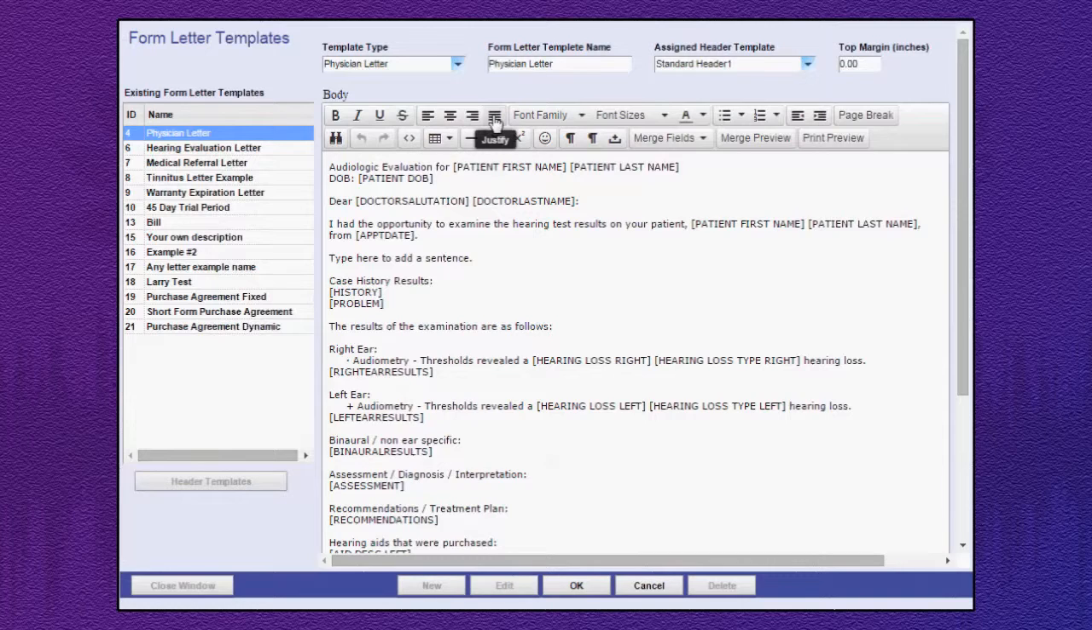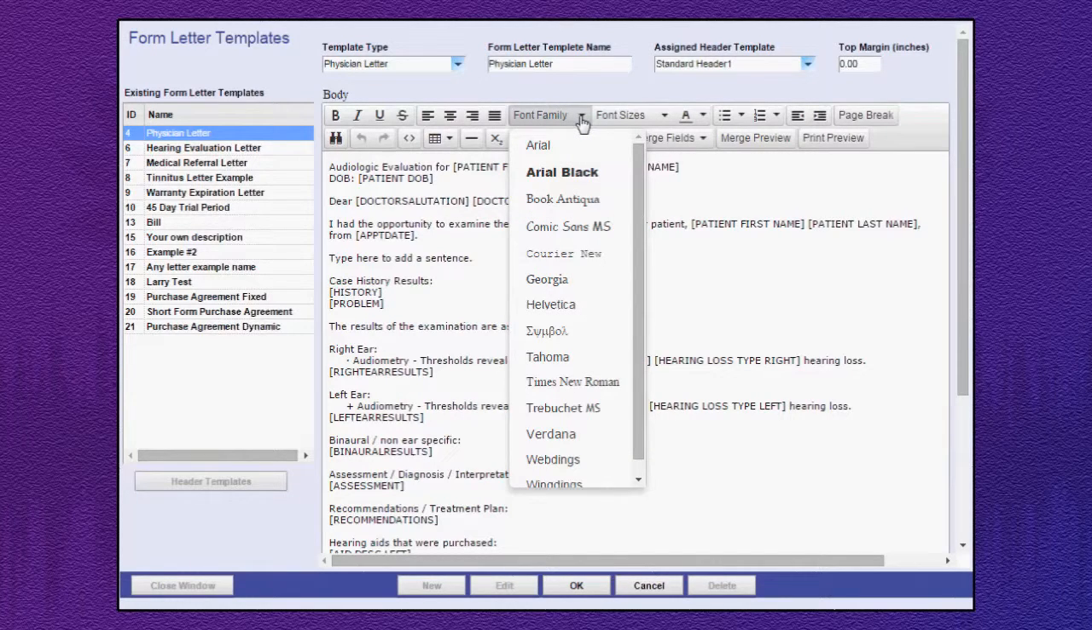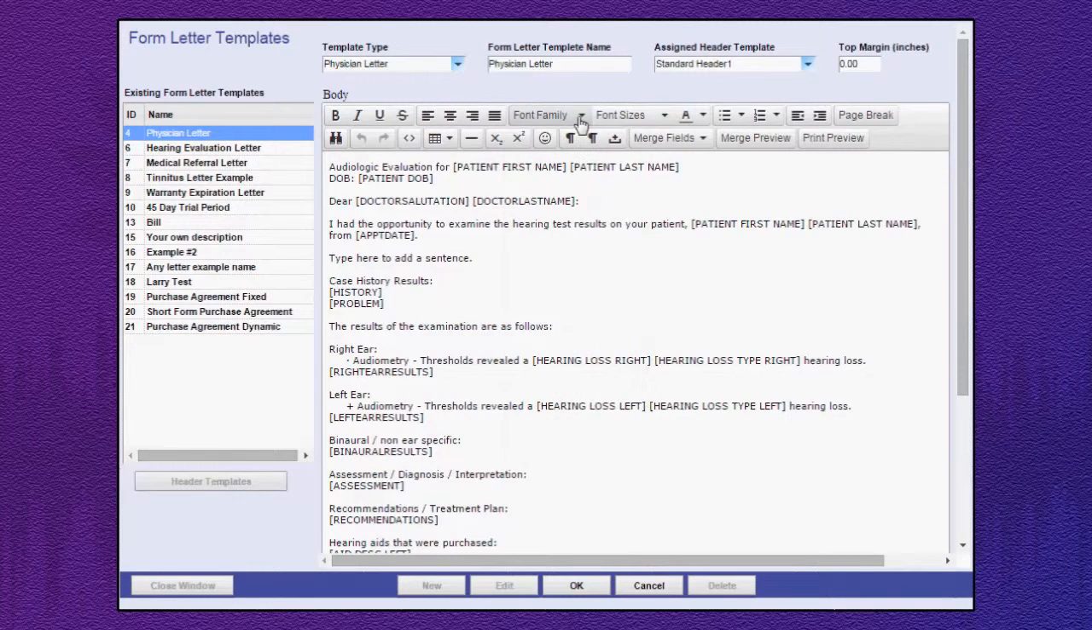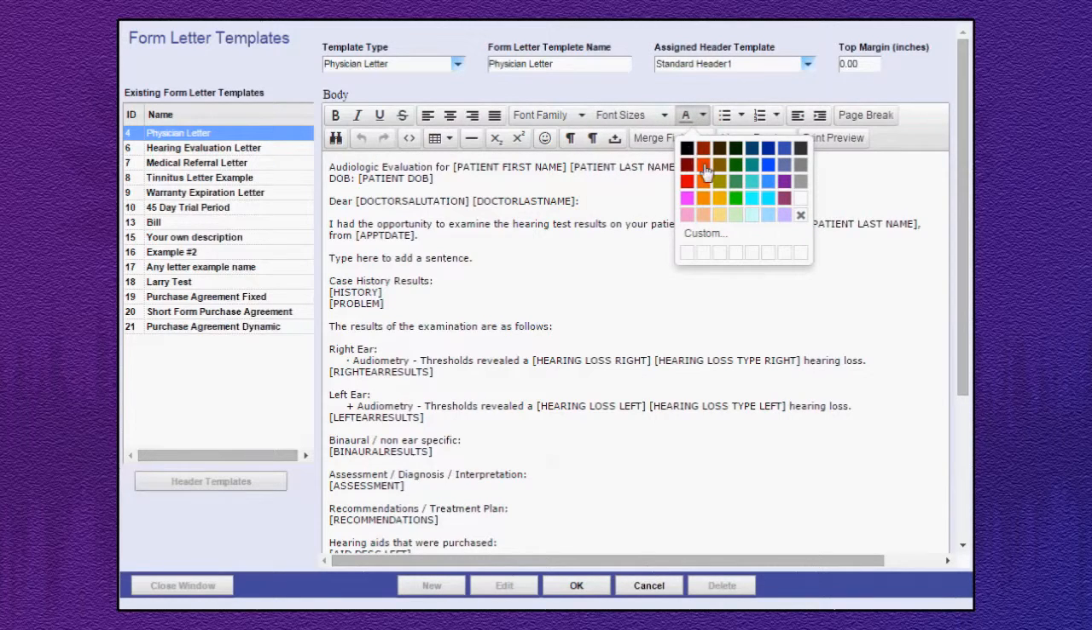The next group controls font face, size, and color. Font faces. Here you can choose from a selection of fonts which include Arial, Helvetica, and Times, just to name a few. Font sizes. Here you can choose the font size. Font color. Here you can choose a color for your fonts.